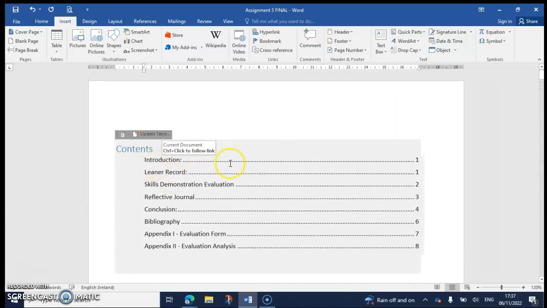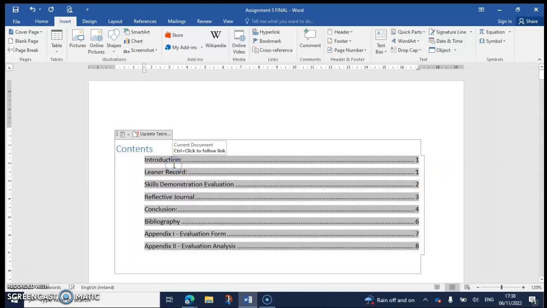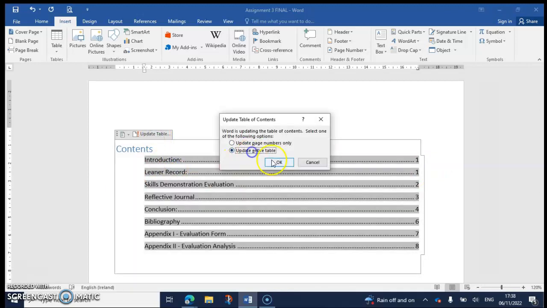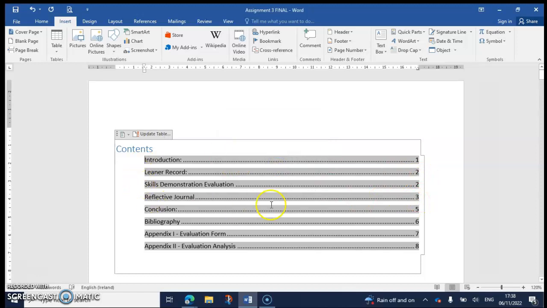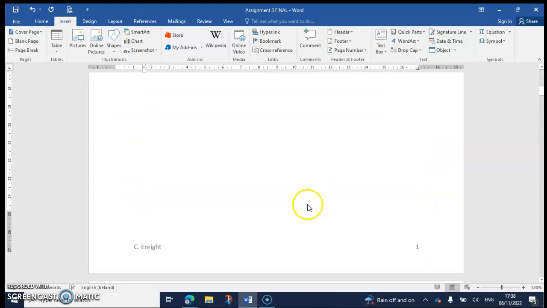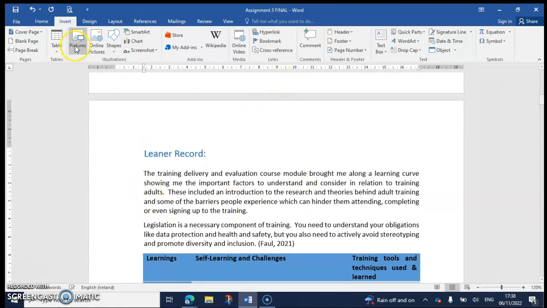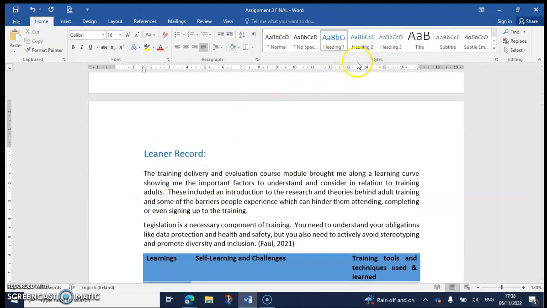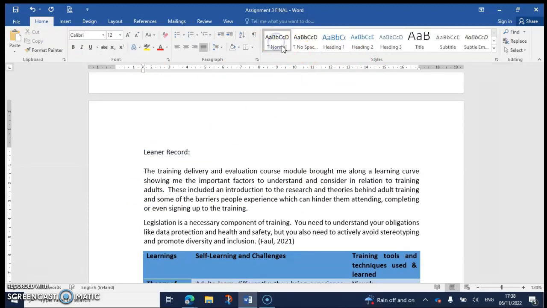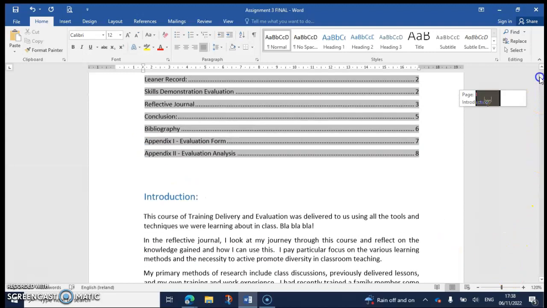So at the moment, this is saying introduction is on page 1, learner record is on page 1 also. So if I say update it, now it's moving things on. Actually, if I change learner record to a different heading type, let's say normal, it won't appear in my table of contents. Yeah. So I'll just show you that. So I've changed it to normal in the font style there.